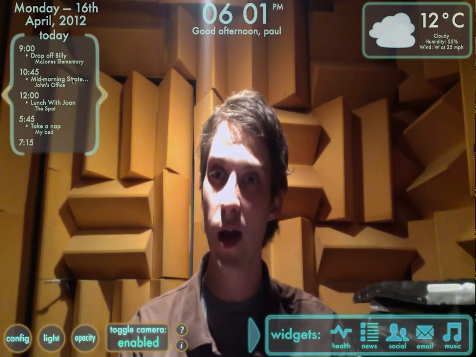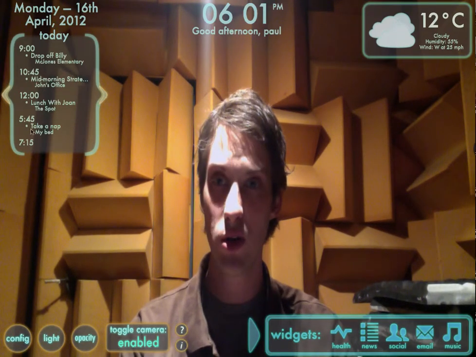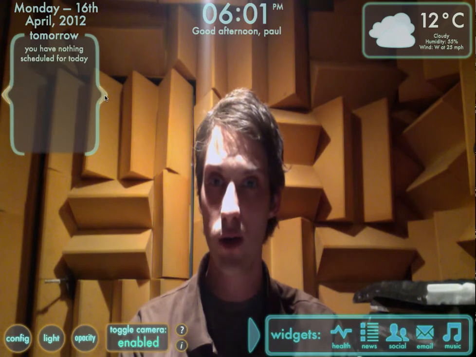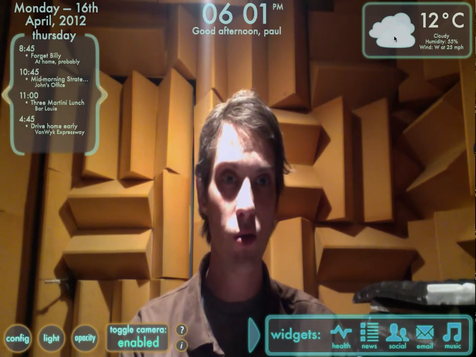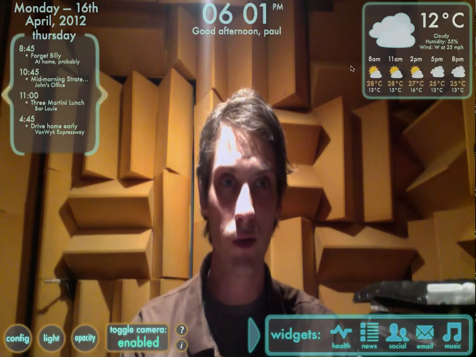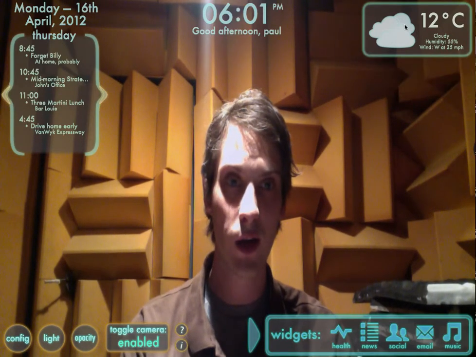And then at the top left we have a calendar widget to view our current daily schedule. We can scroll through this and view our next few days if we would like. In the top right we have a weather widget. If we click on it, we can view the current forecast for the day. Click on it again to close it.